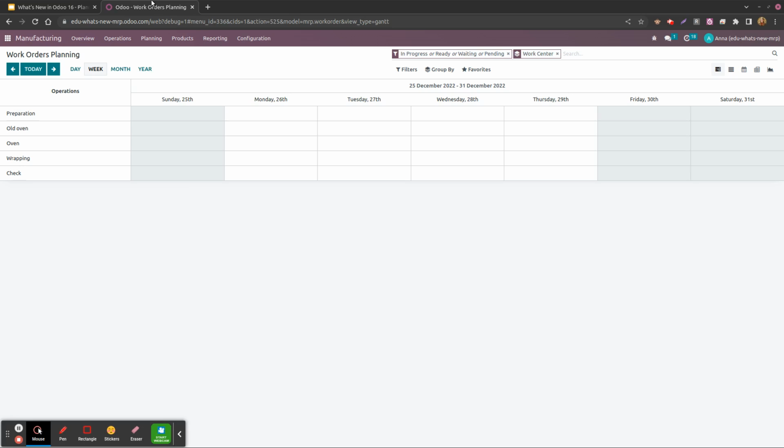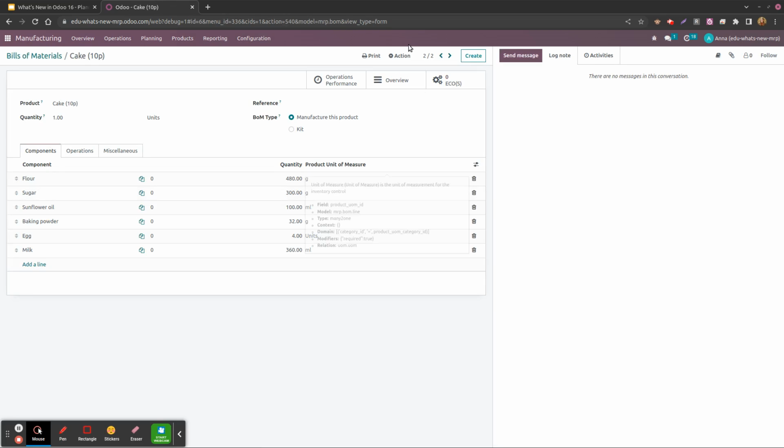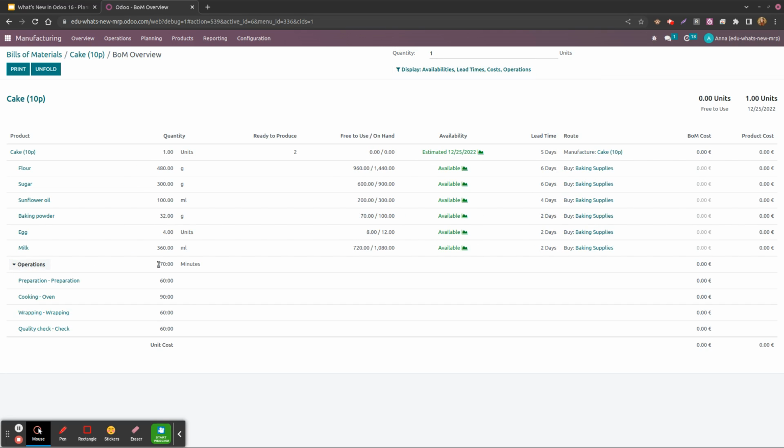I will show you an example in the database here. Let me check our products, our bill of materials, sorry. Let's take again our cake. Here you see the button is called Overview, and here I can play with my filters. I have some filtering, so I can choose what I see. So if I'm not interested in lead times, I can just remove them. I can expand, of course, to see the operations, and I can play here with my numbers.